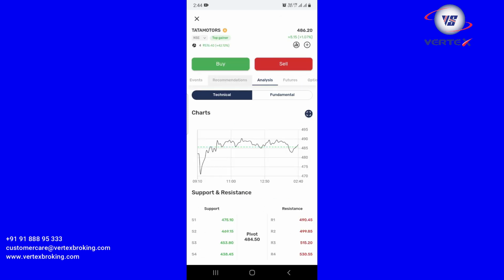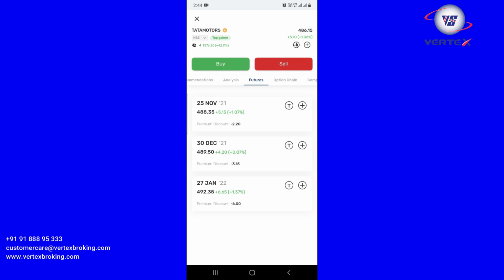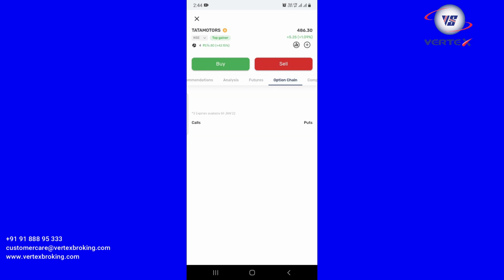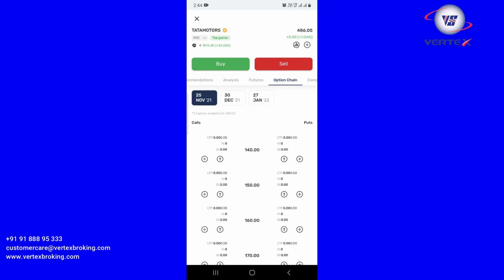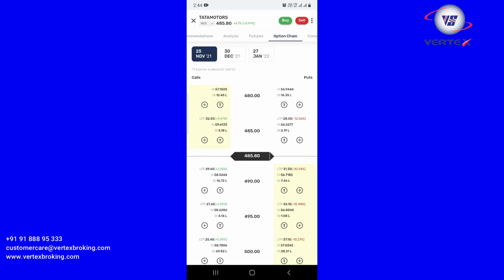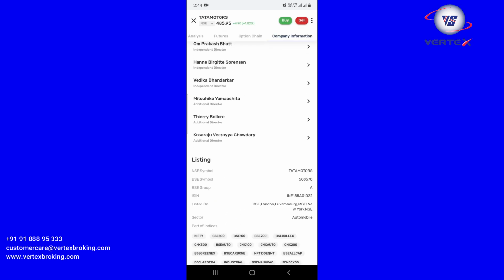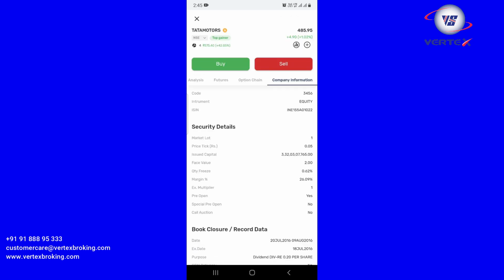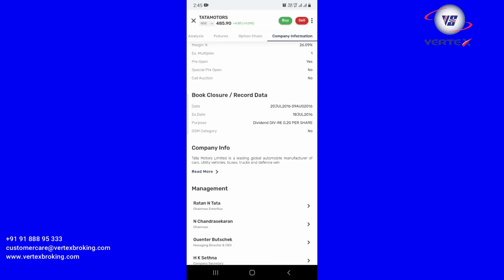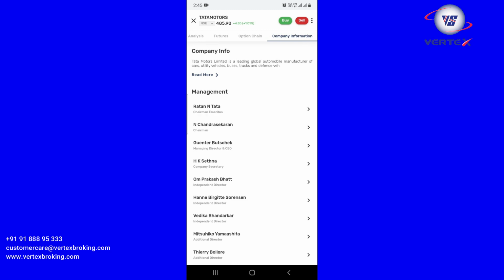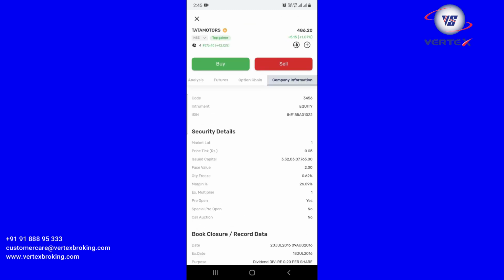And next is future. We can see the available futures here. Next is option chain. We can see the put call options here and the company information. Here we can see all the details about this script: the company details, their book closure data, company information, about the management, everything we can see from this page.